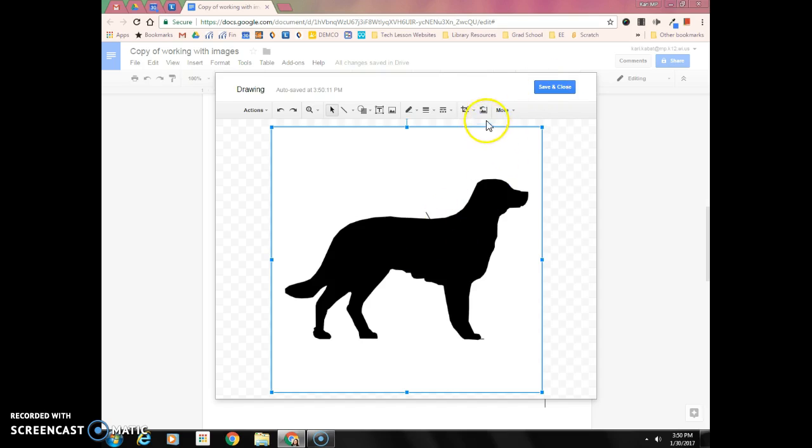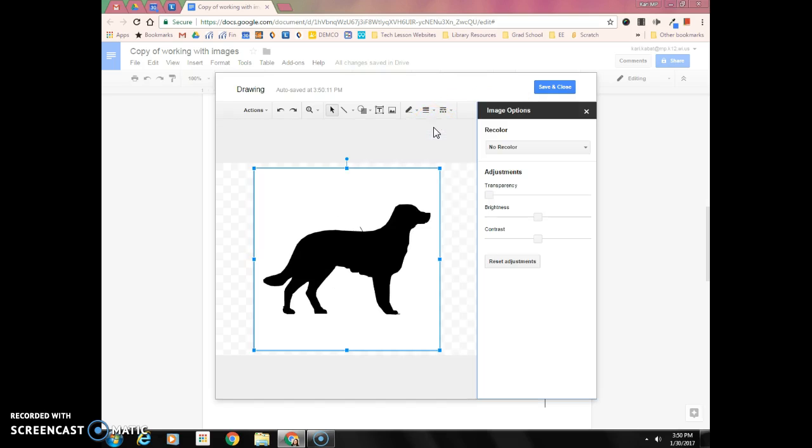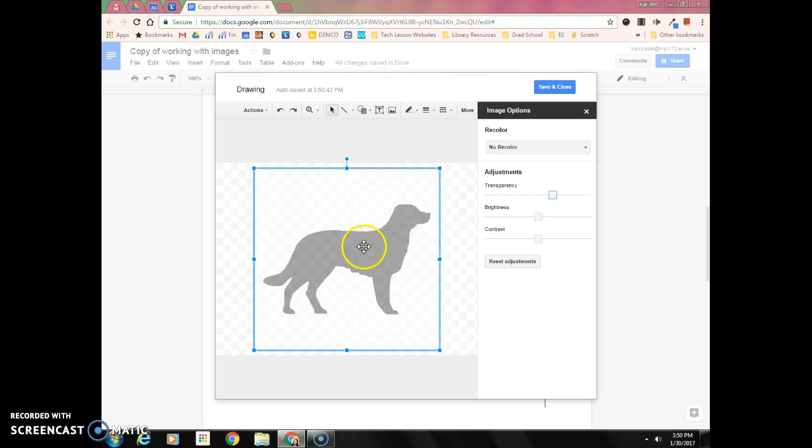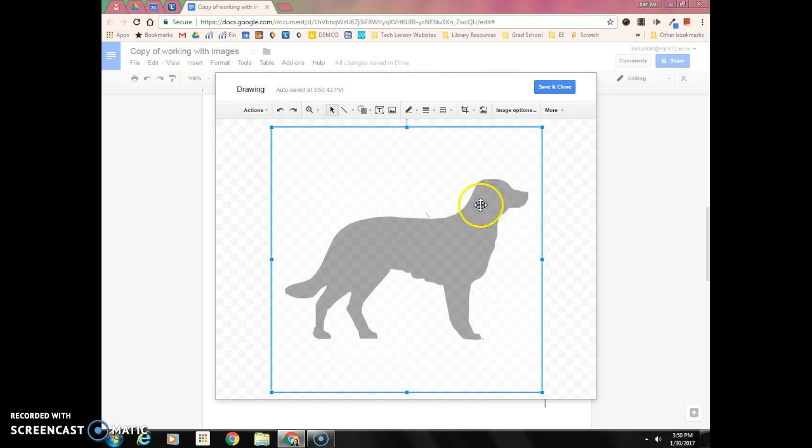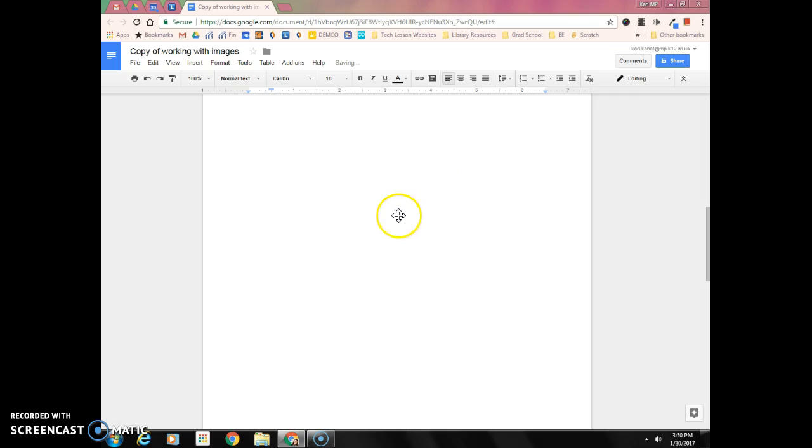Actually, let's set the transparency right away. So once I click in there, I am going to click on this more, and I'm going to say image options, and this little top one called transparency, I'm going to slide that over to about 65%, and you'll notice it grays out my dog and makes it transparent. The reason I'm going to do that is so that I can put the words over top. So for now I'm going to save it.